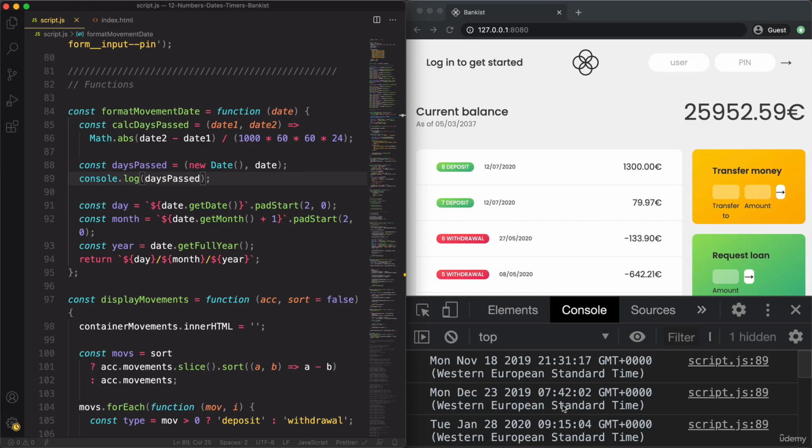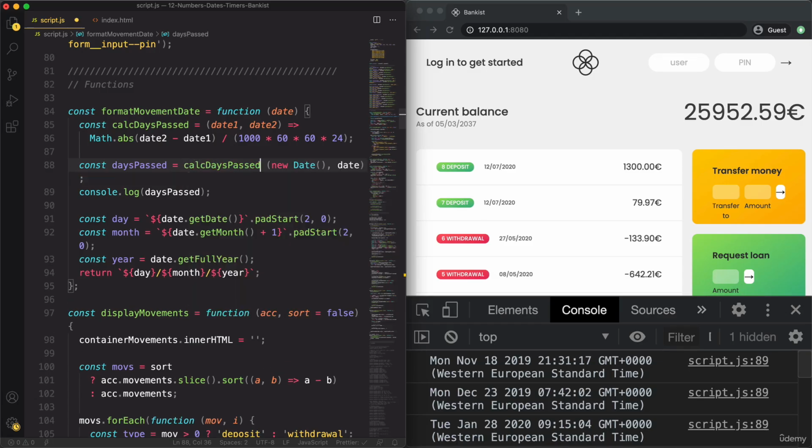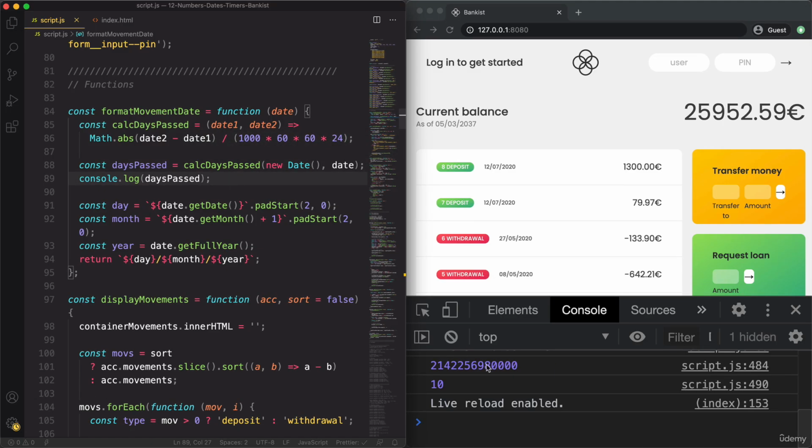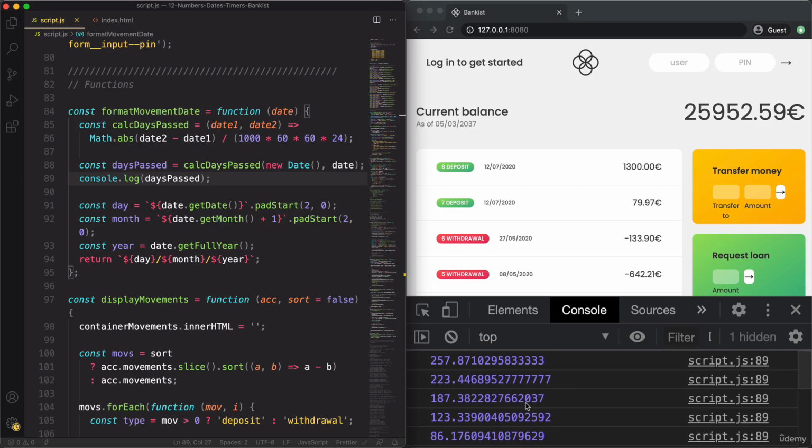But it's still not correct. And okay, I have another mistake. So probably you saw this already. So I did not even call the calc days passed function. But now it should be good. And indeed, now we have our days here.